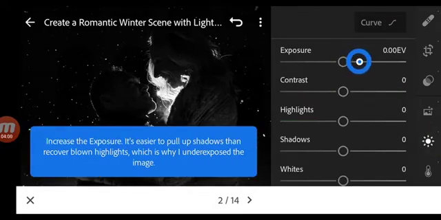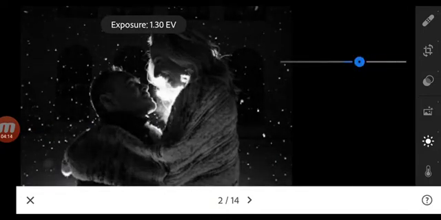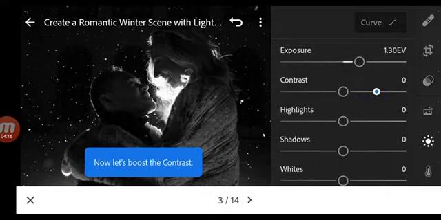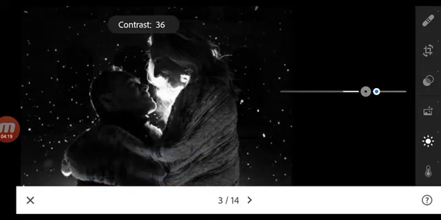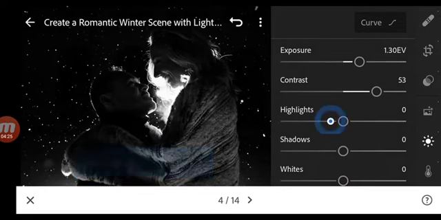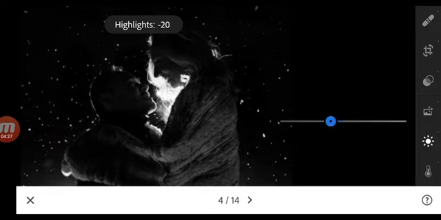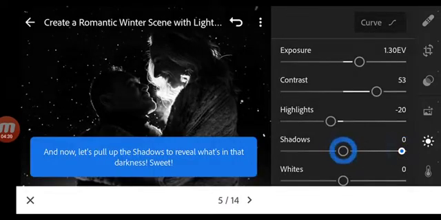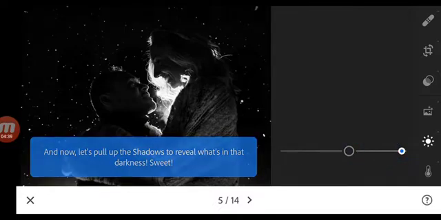Increase the exposure. It's easier to pull up shadows than recover blown highlights, which is why I underexposed the image. Okay, now let's boost the contrast. Let's pull down the highlights next. And now let's pull up the shadows to reveal what's in that darkness.